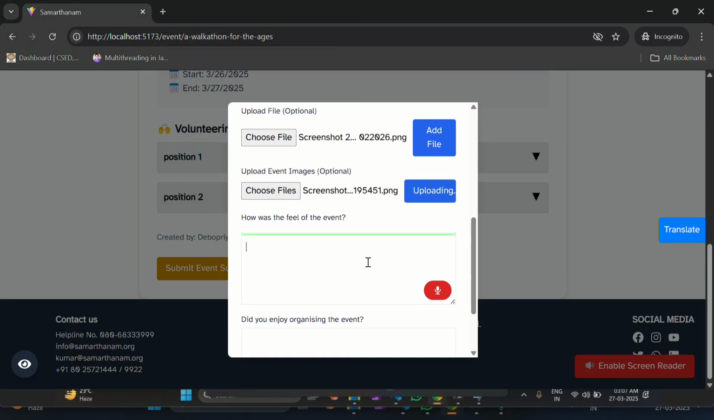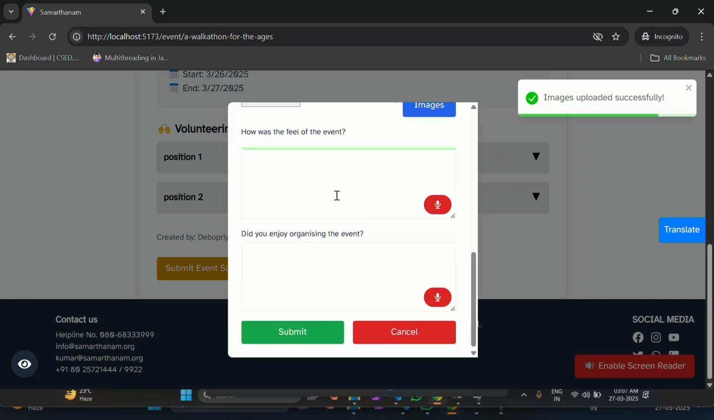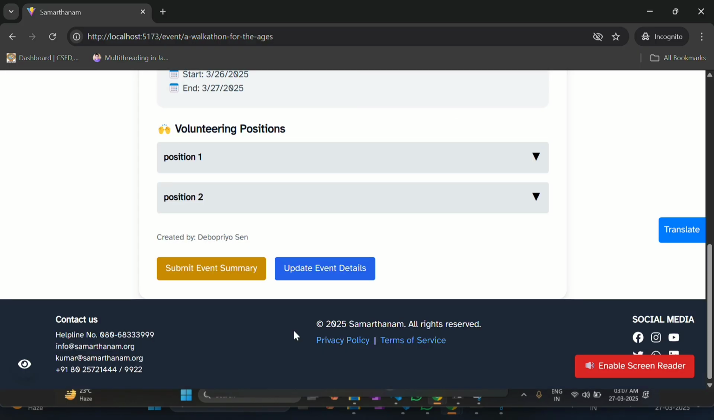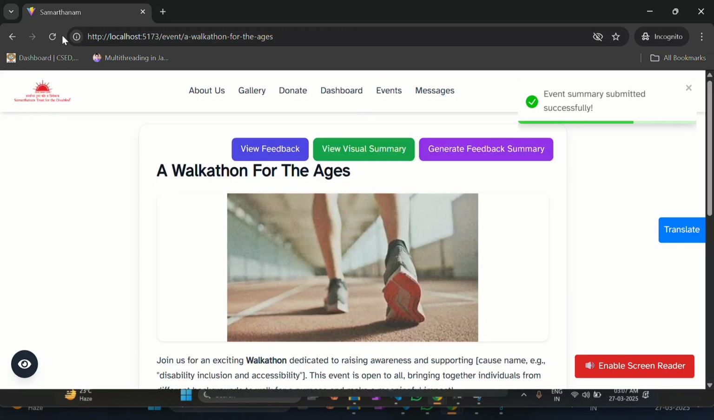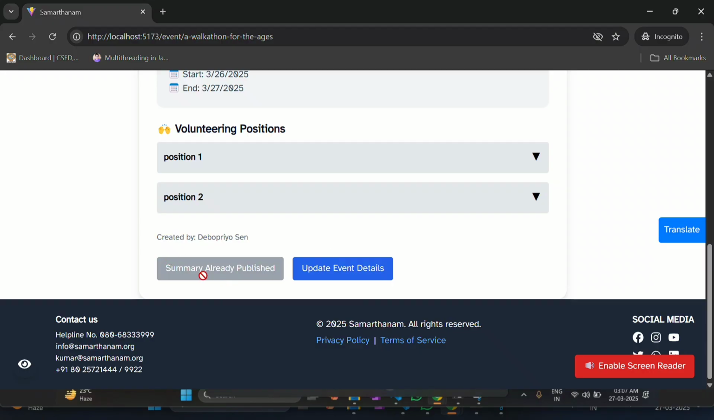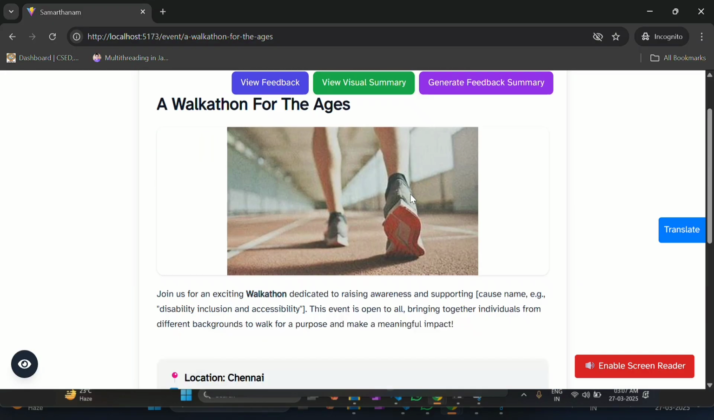And apart from that, all the fields have the speech to text feature incorporated within them. And just fill in, and let's just submit the feedback. And once the event summary is submitted, as you can see, you can no longer submit the event summary again.